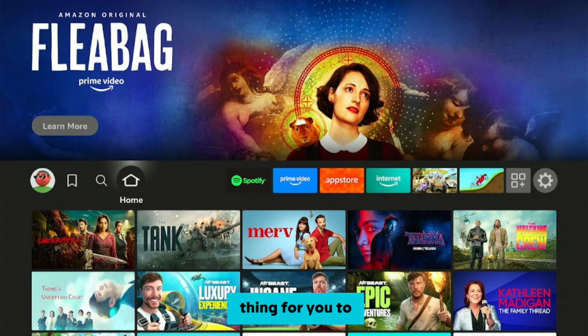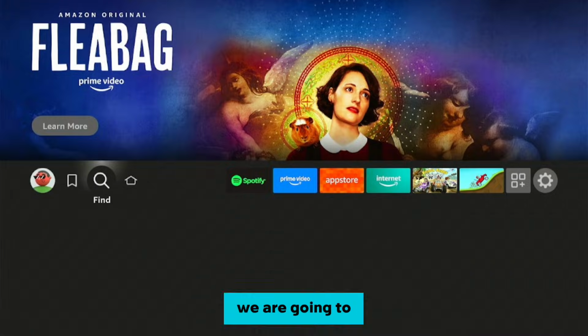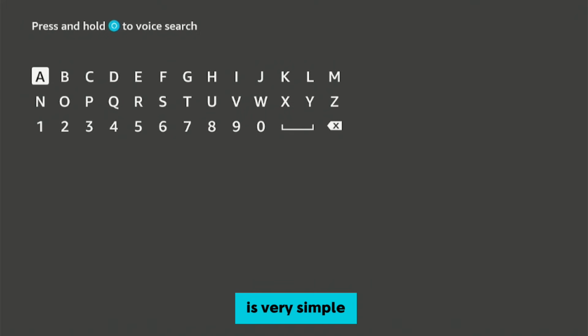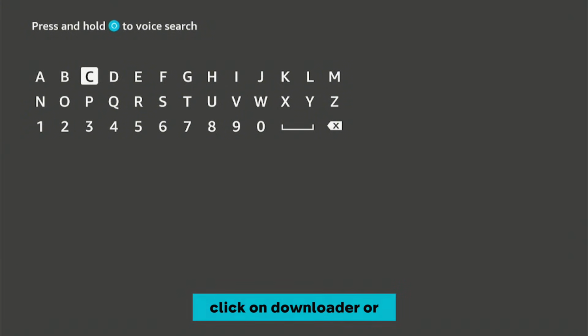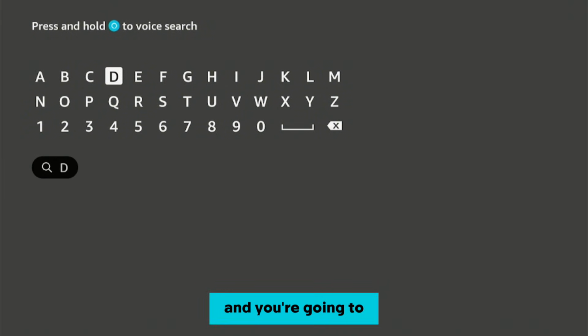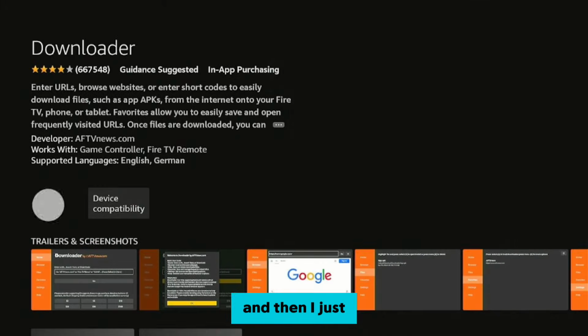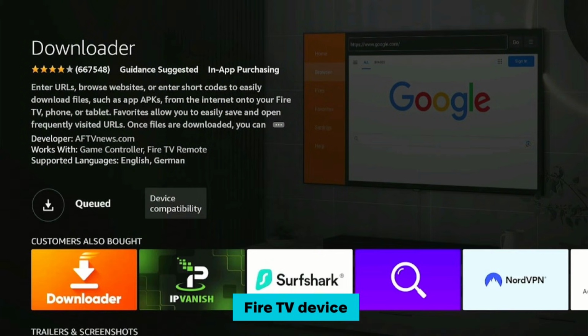Now, the very first thing for you to do on your Fire TV device is to install the downloader application. We are going to be needing it, and I'll show you why we need it. Installing downloader is very simple. Just go to the find button, click on search and type downloader, and you're going to get it over here. So here's the downloader application. I'm going to download it to my Fire TV. I click download and then I just wait for it to quickly download to my Fire TV device.